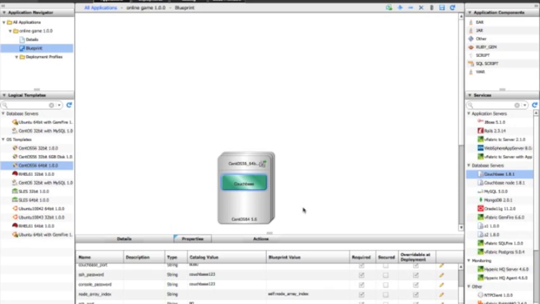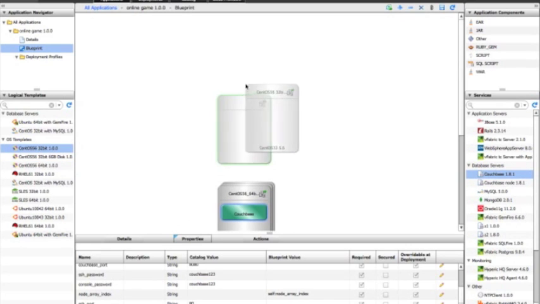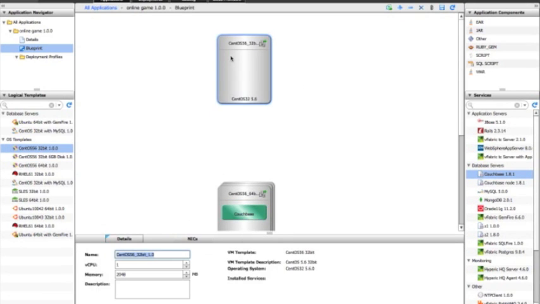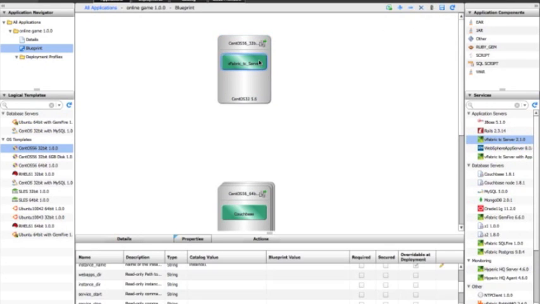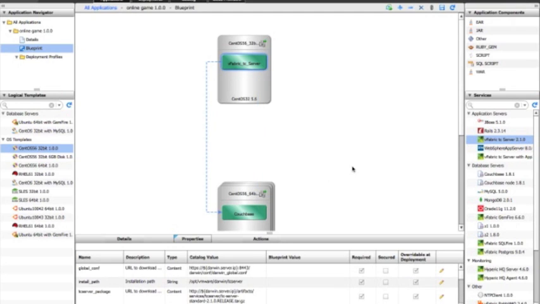And in this case, I might want to add some other components. If I want to add a 64-bit or 32-bit CentOS VM, we're going to put vFabric TC server onto it and create a relation between the two. And in this case, what I'm going to do is say that the TC server application server, the application that's going to be run on it, is connecting to Couchbase.